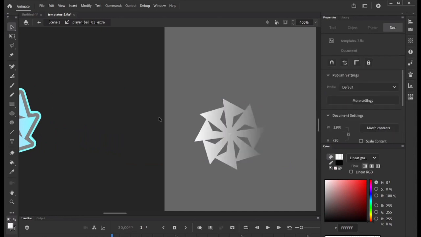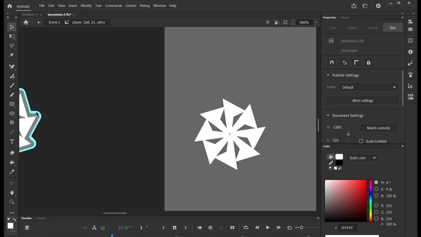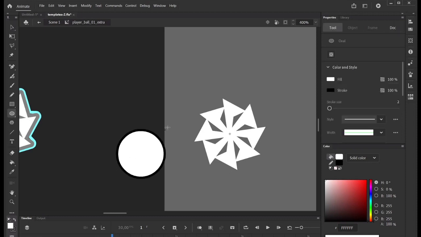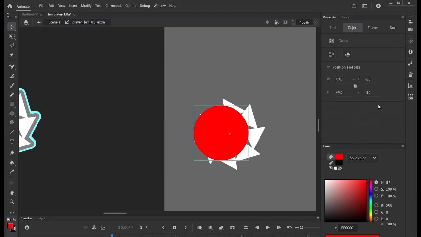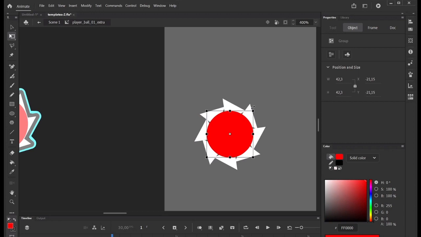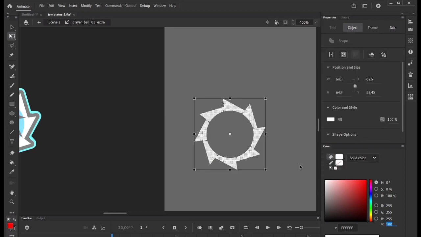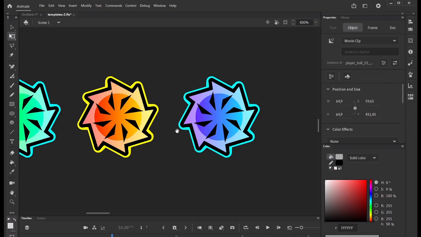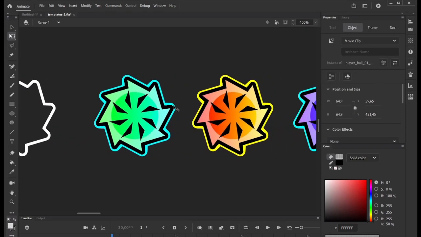I could make it completely white, and then I can take a circle for reference. Let's say I want the outer part to be highlighted for some reason. So then I could have this, and let's say it's 50% opacity. Then this is what the icon would look like when everything is combined.